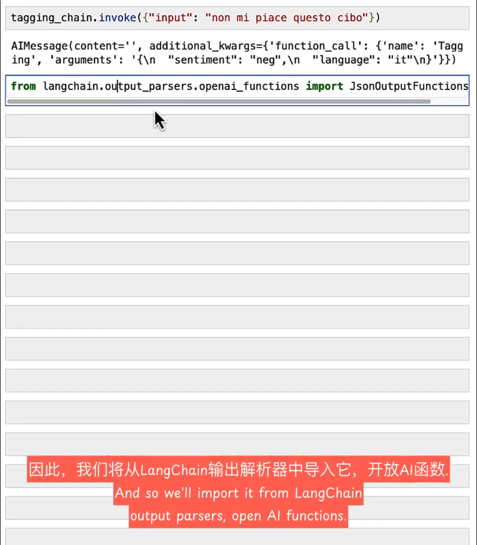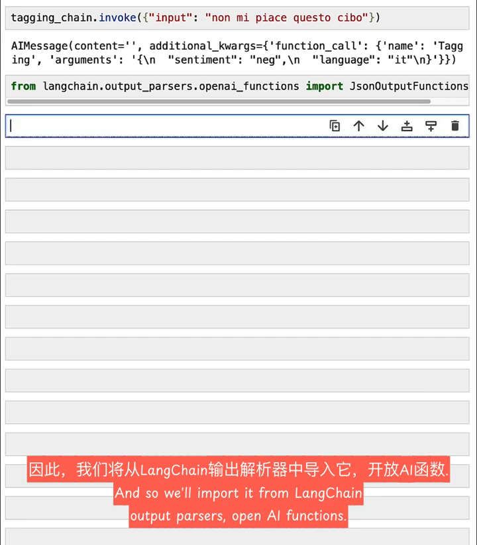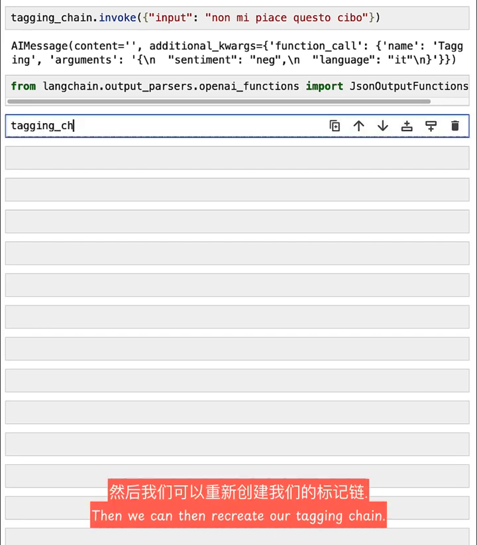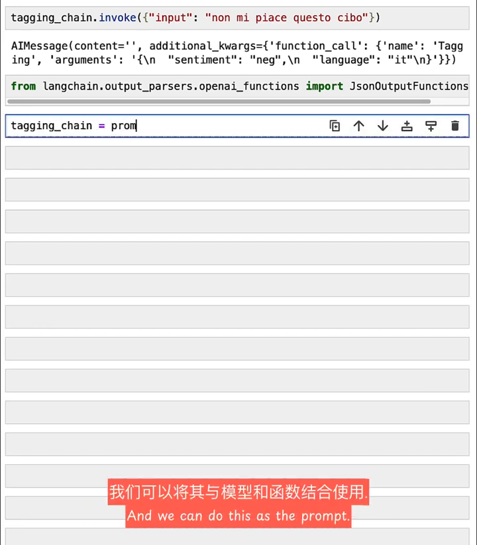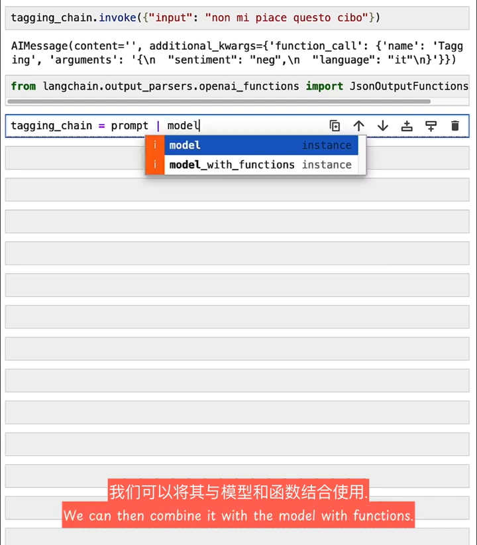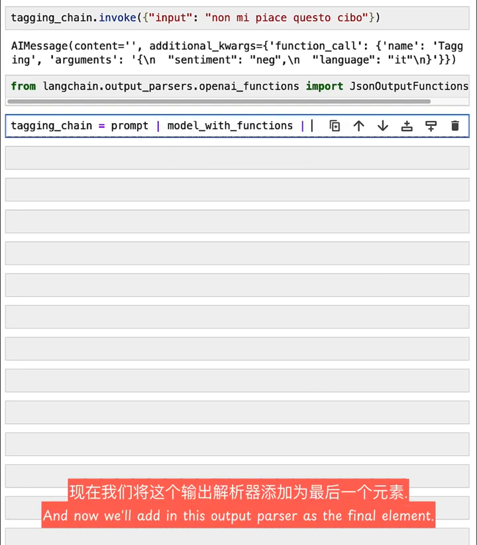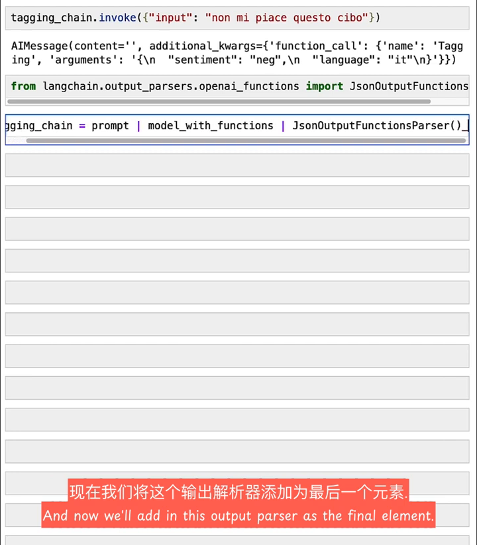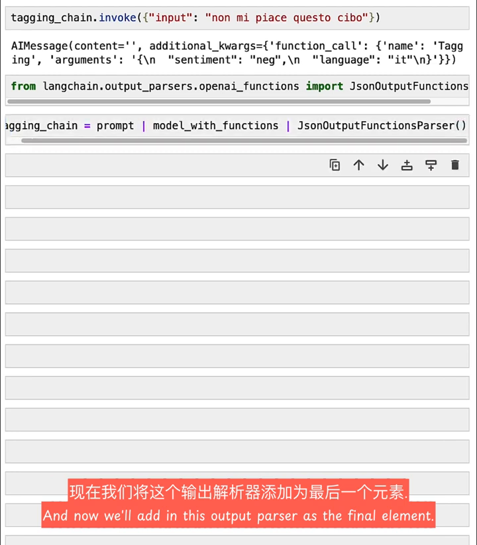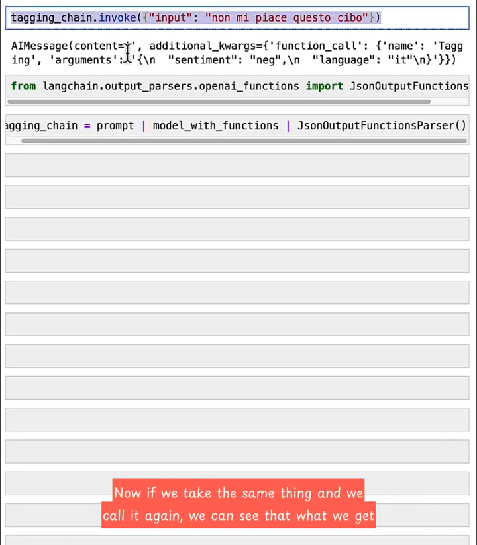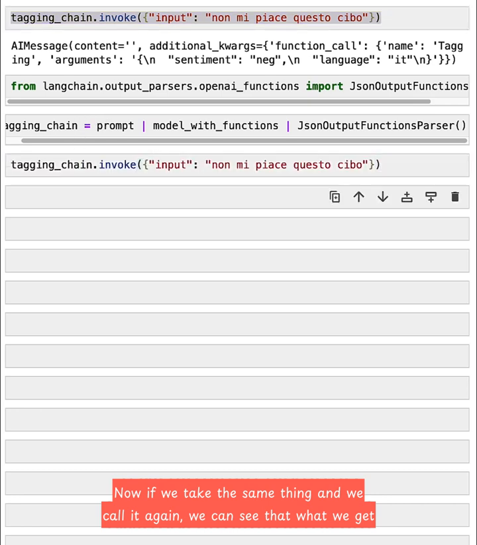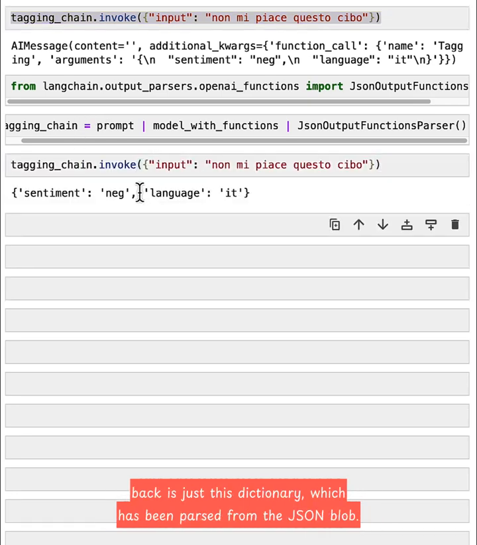And so we'll import it from LangChain output parsers OpenAI functions. Then we can recreate our tagging chain. And we can do this as the prompt. We can then combine it with the model with functions. And now we'll add in this output parser as the final element. Now, if we take this same thing and we call it again, we can see that what we get back is just this dictionary, which has been parsed from the JSON blob. And so this is much more nice and convenient to work with downstream.